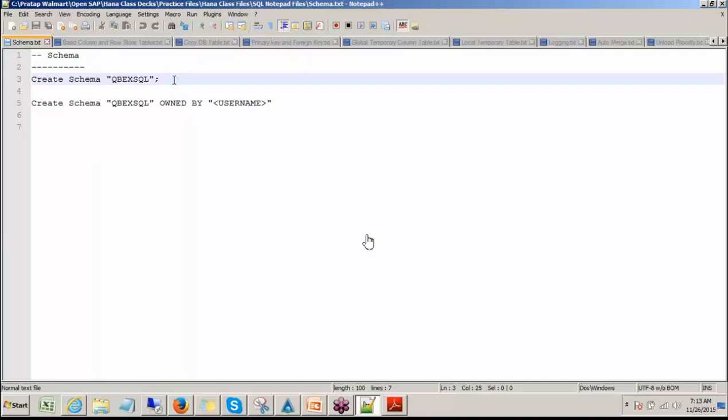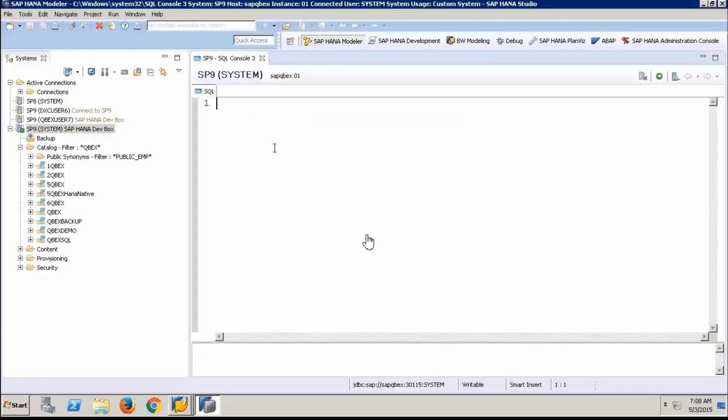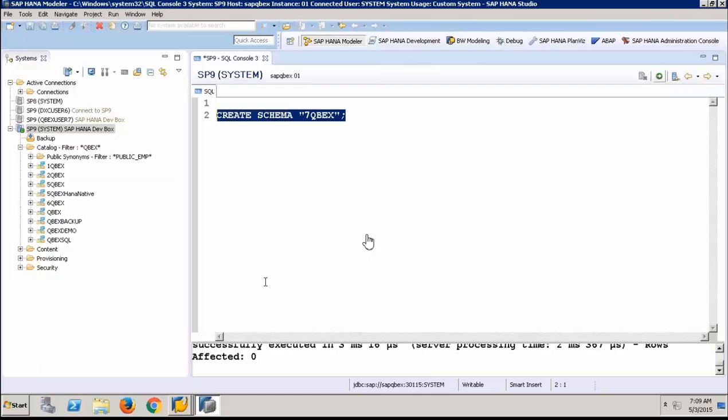Okay. Now let's say I would like to create a schema. How do we create it? For this, there is no UI, but it's simple. You open the SQL editor. This is my SQL editor, and then I use the statement create schema and the name of the schema. I'll just say 7cubics is my schema. Select this and say execute.